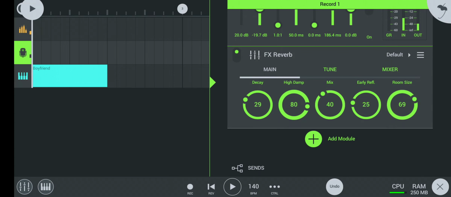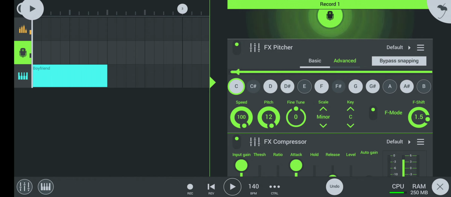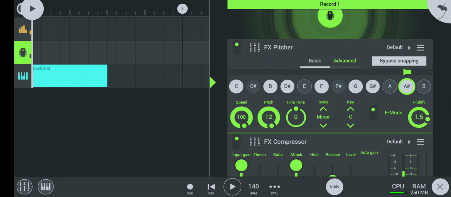Right. So that's how you would do it. This is more of a mobile tutorial, I guess. I'm fairly certain this would carry over to other platforms. What the hell? Programs. I mean programs. That's the word I was looking for.